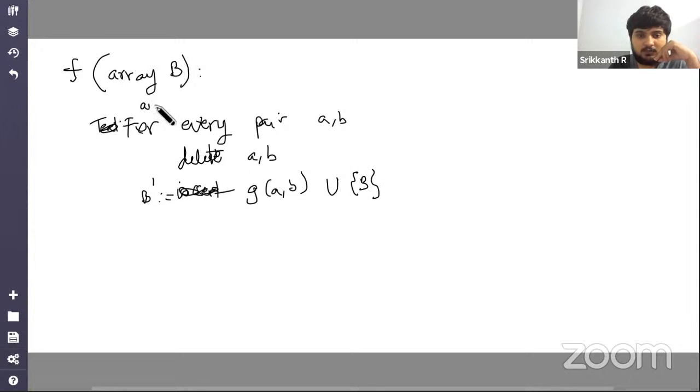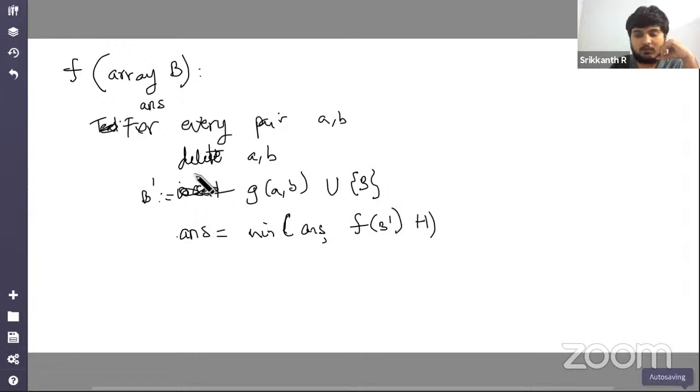So what's the answer? This is one possible choice, and your answer would be the minimum of answer and f of B dash. So recursively we compute this. Actually, the answer is initially infinity. And the base case is of course, if B dot size is 1, then return B of 0.